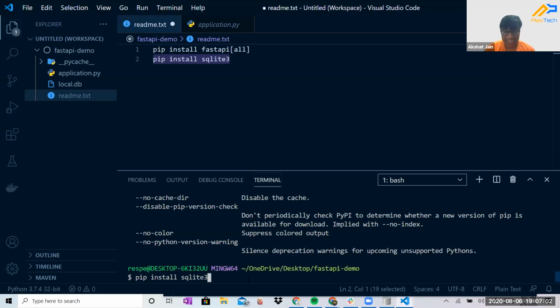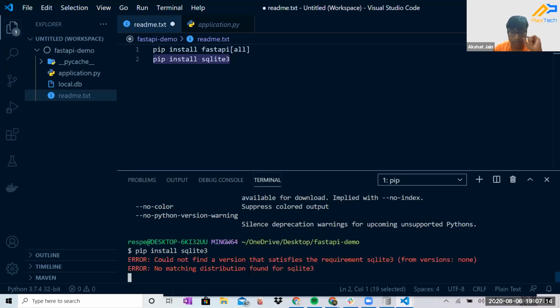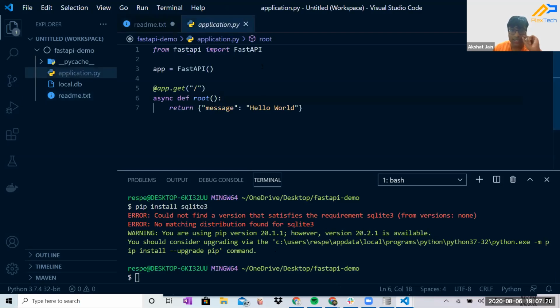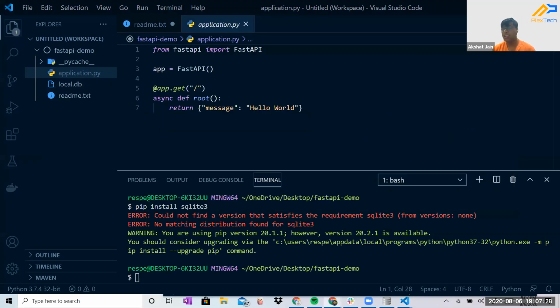All right. And then do pip install sqlite3. If you got an error that says not satisfying a requirement, ignore that for now. Let's see if it works for me. Okay, it doesn't work for me. Okay, I guess ignore it for now. I'm using sqlite3. I have it installed globally, but let's see.